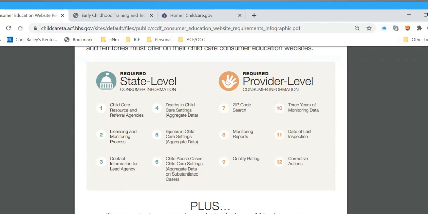The final few areas of information for the provider level would be any quality rating information, if it is available, or other quality indicator information, 3 years of monitoring data, as I just mentioned, and the date of last inspection for providers, and finally, any corrective actions as those are applicable.